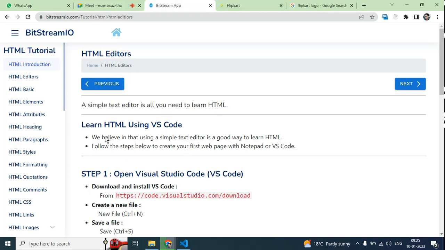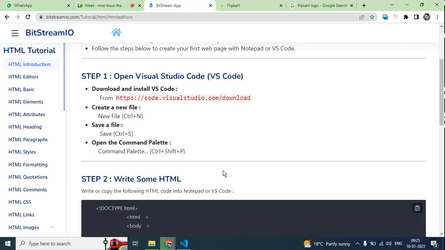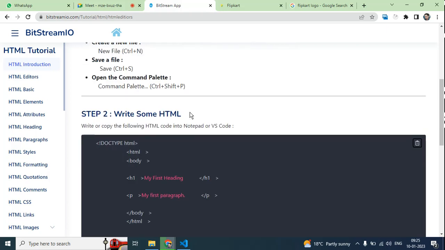Learn HTML using VS Code. Like I told you how to install, even if it is not understood, you can go to this theory part and click onto this. If you do that, it will take you to the Visual Studio page for downloading. So you can watch the video from the start. As I said, I'll be sharing the recorded video. You can see and follow the steps there on how to install.